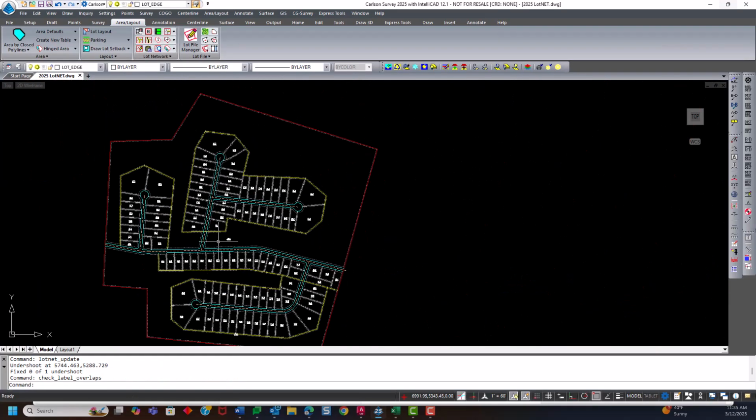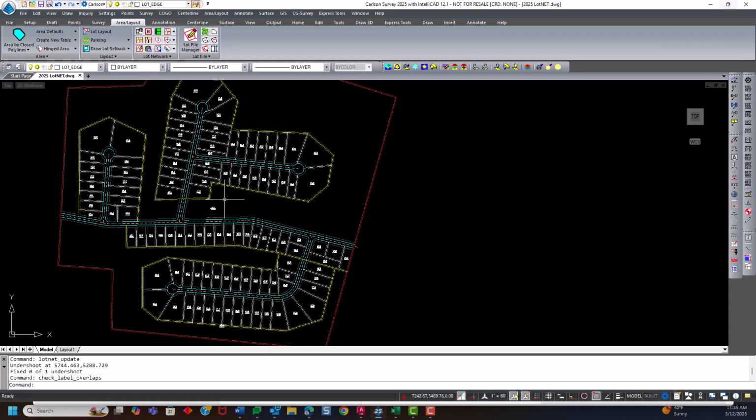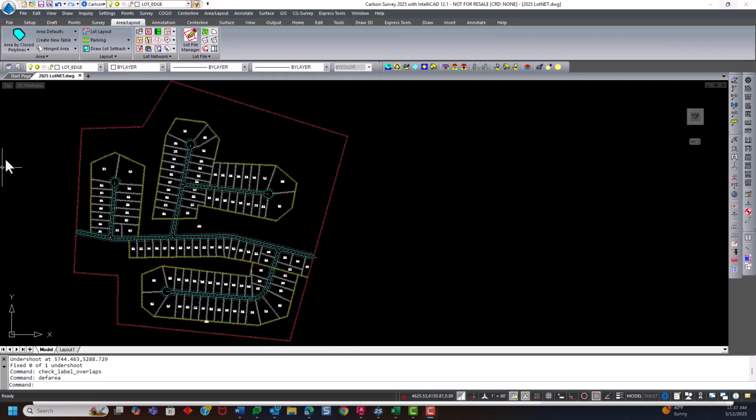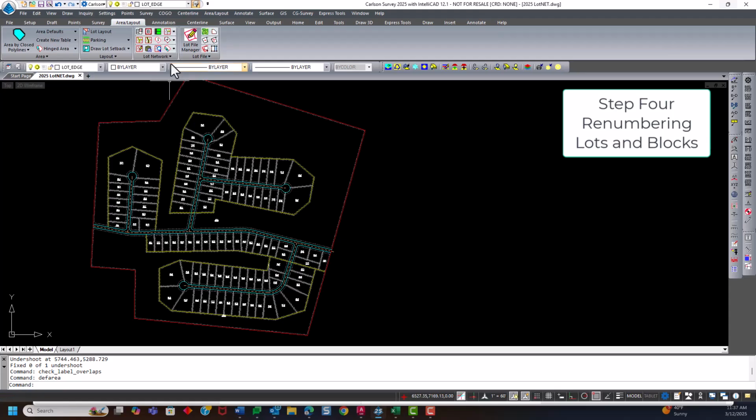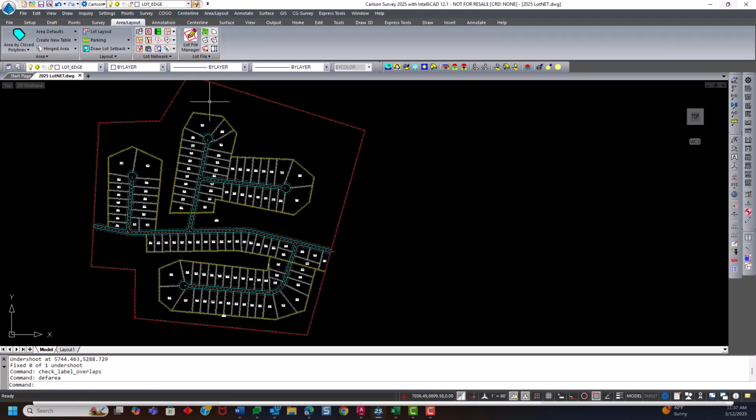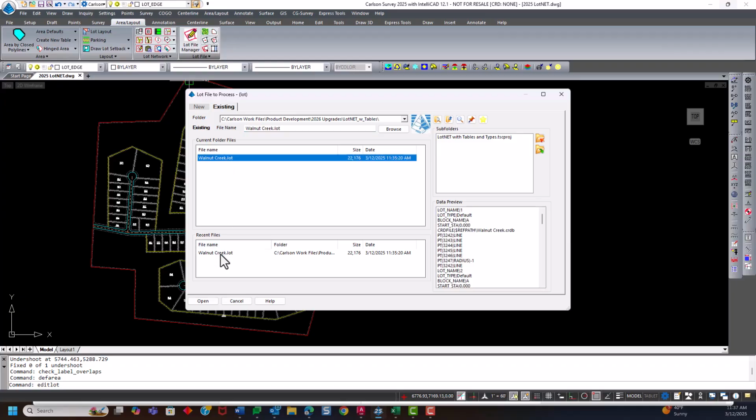Okay, there's my lots. Now I'm going to go about the business of adding these to separate blocks and creating an open space parcels. Okay, to renumber these lots, get them in the order that I want them to be in, and put them in separate blocks, I'm going to use this renumber tool. Now, before I do that, though, I'm going to jump into the lot manager and just take a look at what we have already.